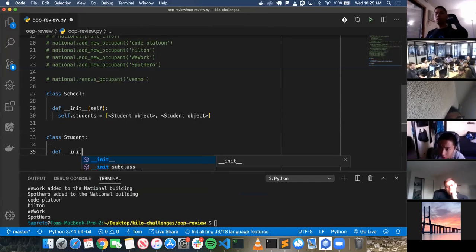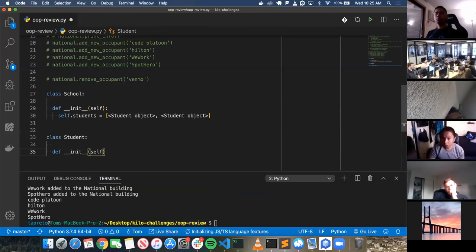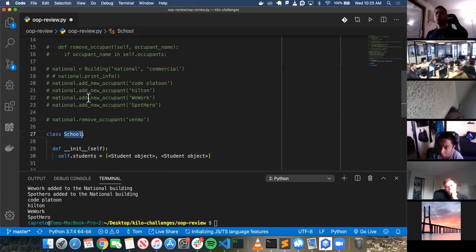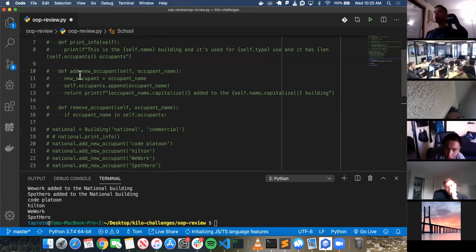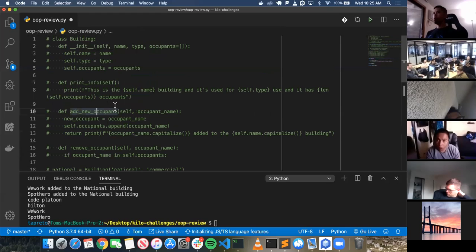So is that the inheritance that you were talking about? No. So inheritance is where my methods in building can also be used in another class. So this new occupant can be used in another class outside of building. We're going to cover that later, but it's not necessary for now.